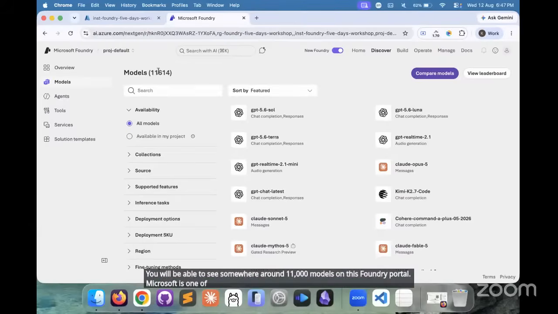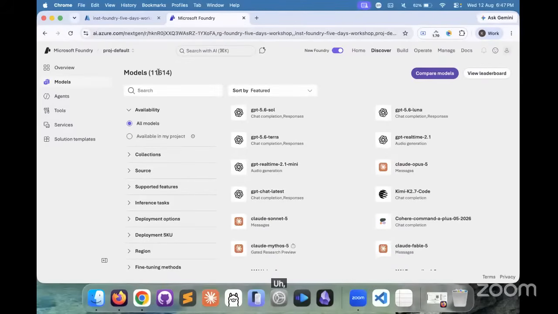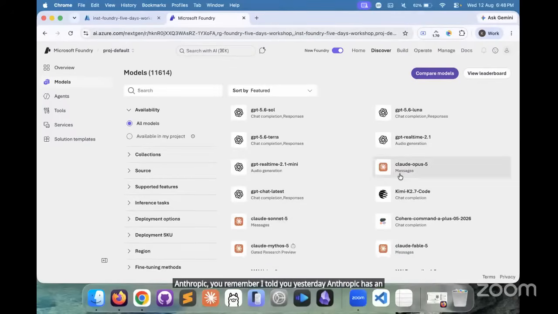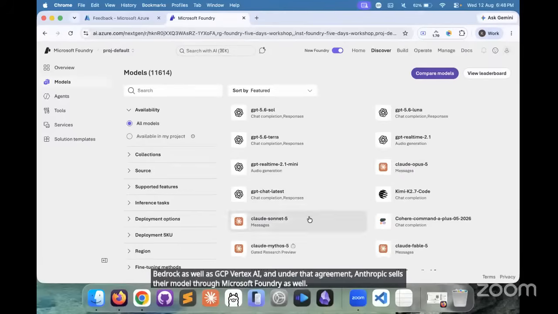Microsoft is one of the largest enterprise platforms that provides you so many large language models to access. And do you see something interesting? In order to get access to Opus, Haiku, Sonnet, all these models, you don't have to go to the Anthropic official provider anymore. You can come to Foundry and get access to their models. Anthropic, you remember I told you yesterday, has an agreement with Microsoft Foundry, AWS Bedrock, as well as GCP Vertex AI. And under that agreement, Anthropic sells their models through Microsoft Foundry as well.